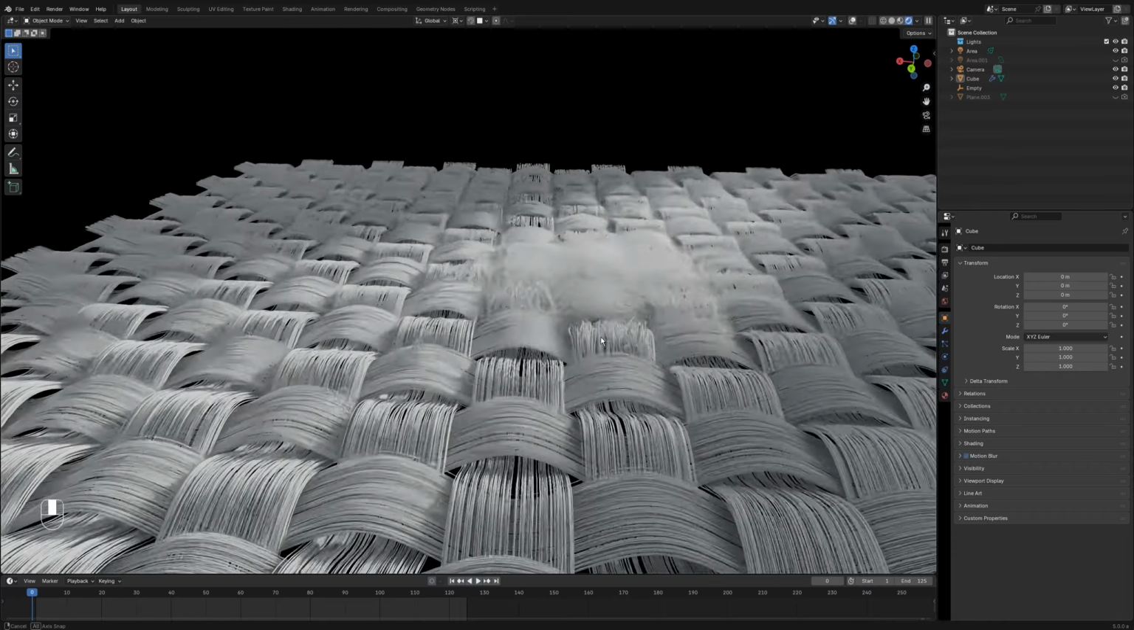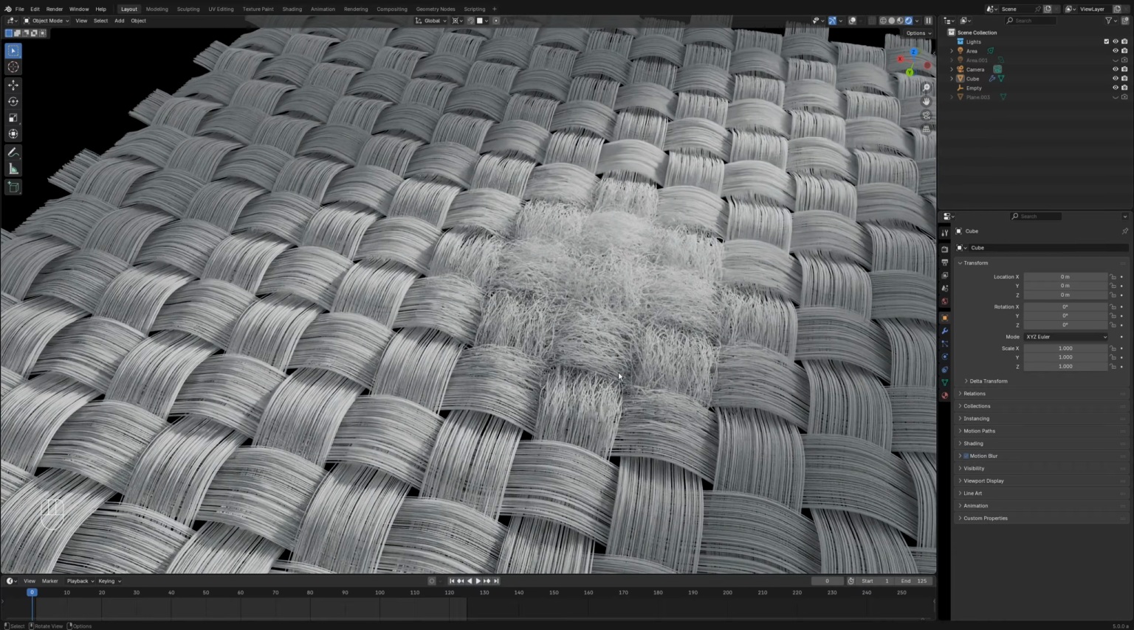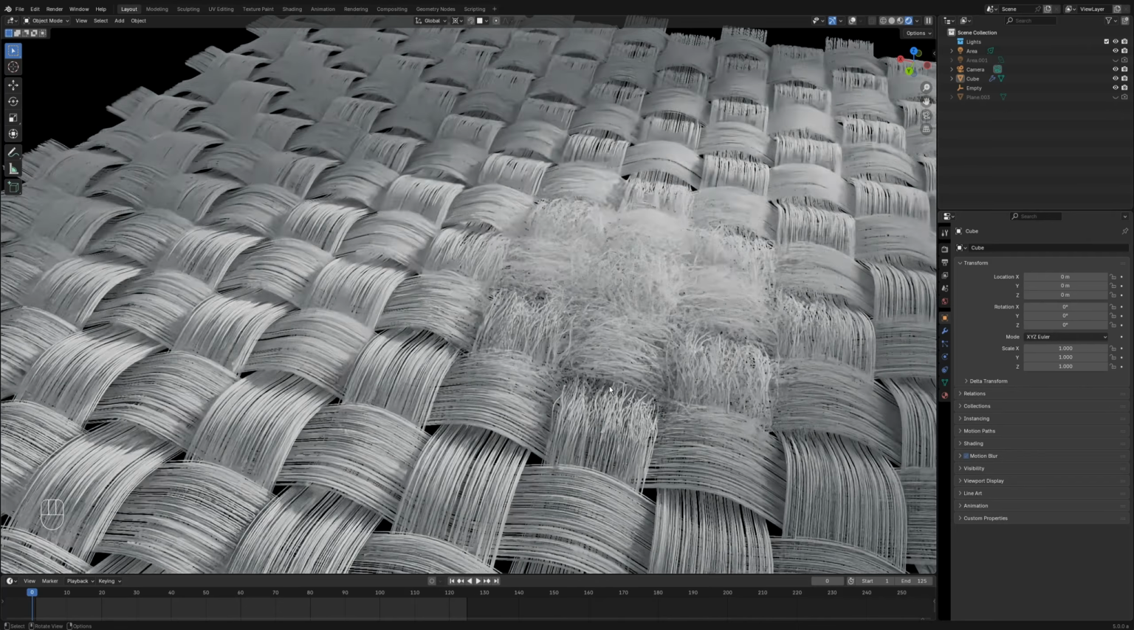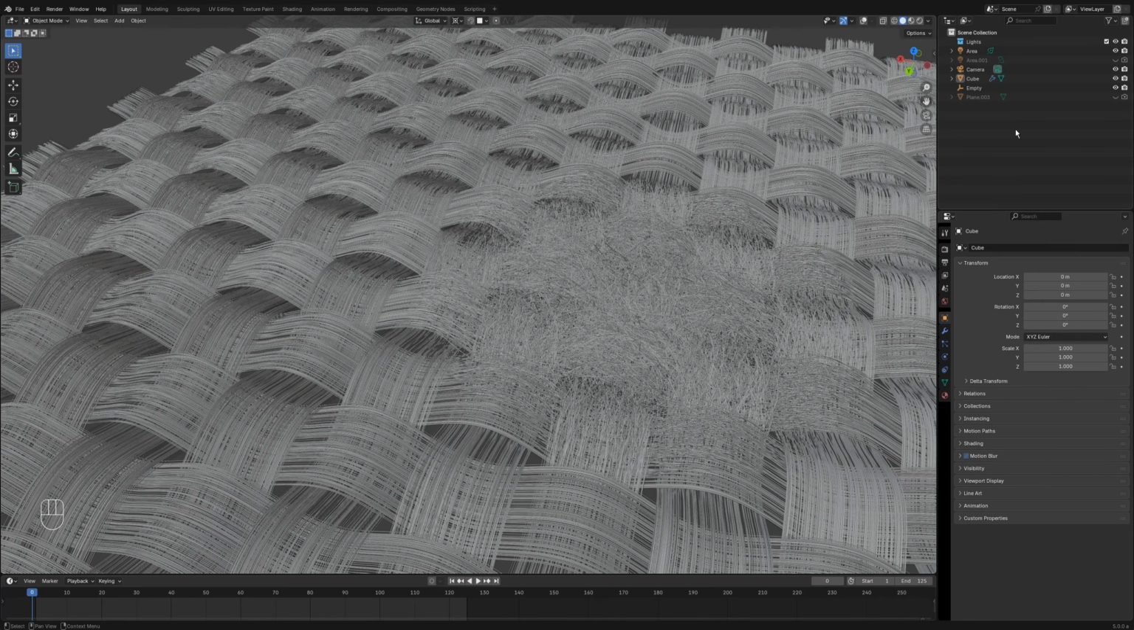Today, we'll use geometry nodes to create woven fiber material, allowing easy adjustment of tile count, curve density, deformation, and more.